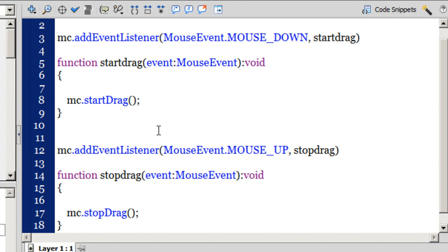The first thing that I'm going to do is I'm going to say true. Now what happens when you say true? When you start dragging, the registration point of the ball and the mouse pointer lock to each other, they move together. If you say false, that doesn't happen.